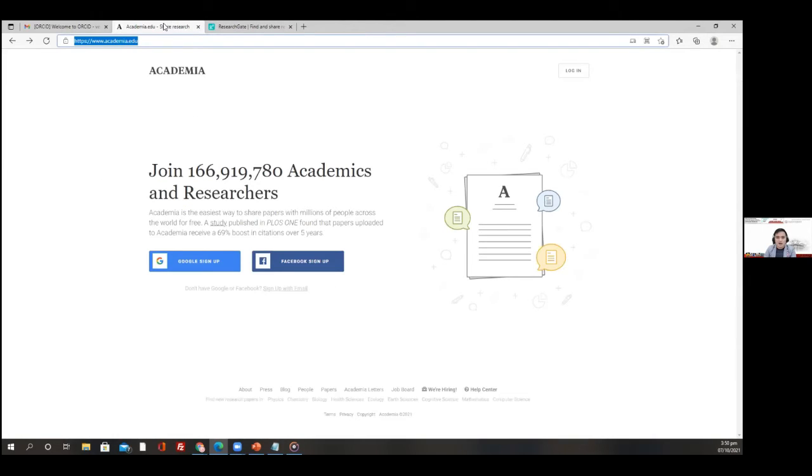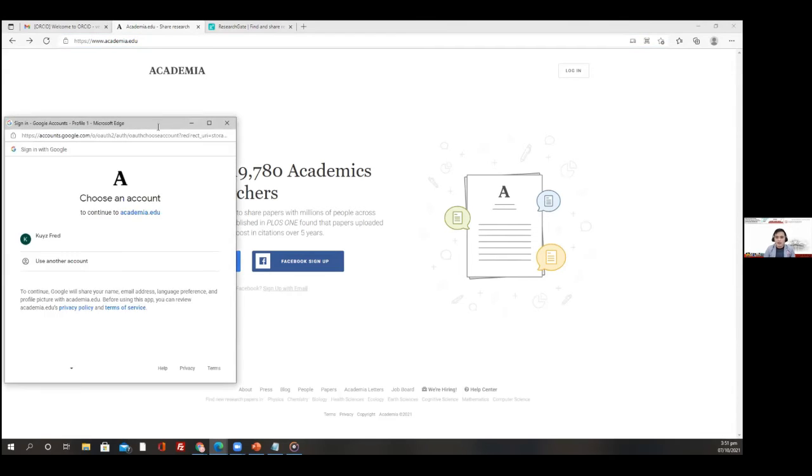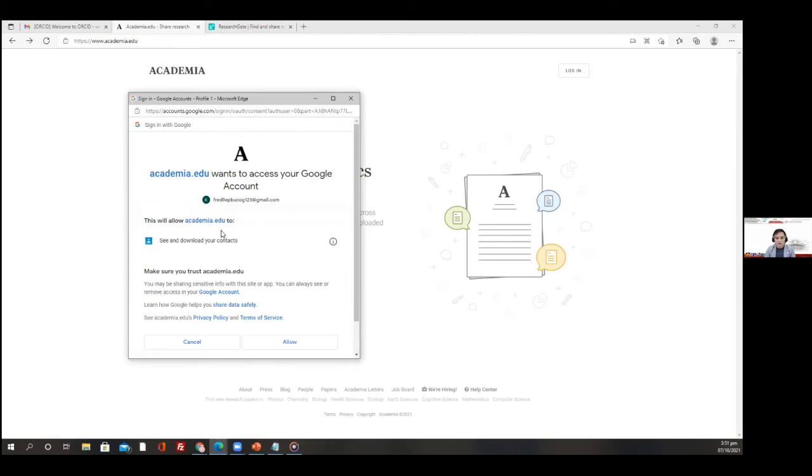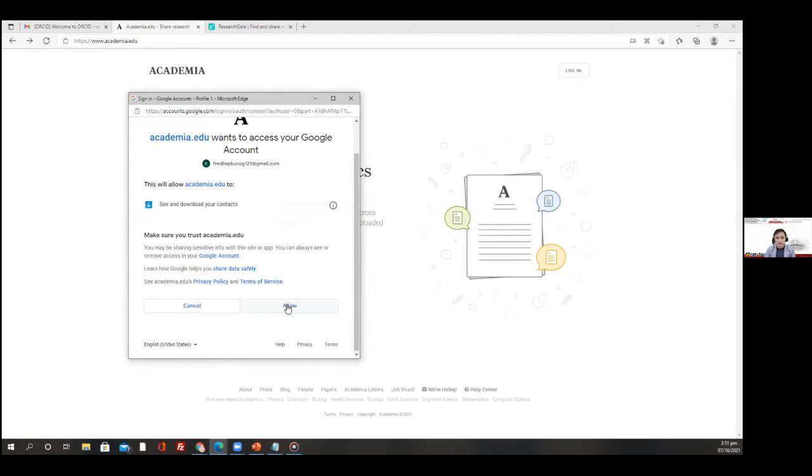So I will go to Academia. Again, it's up to you if you use Academia or ResearchGate. They have the same functionality wherein they will allow you to interact with that particular author or researcher for that particular academic work. So for example, Academia: you will enter academia.edu in any browser, and then you can sign up by just clicking the Google sign up. Then once you click it, it will open a pop-up window. Then I will just use this email, and then I will allow.